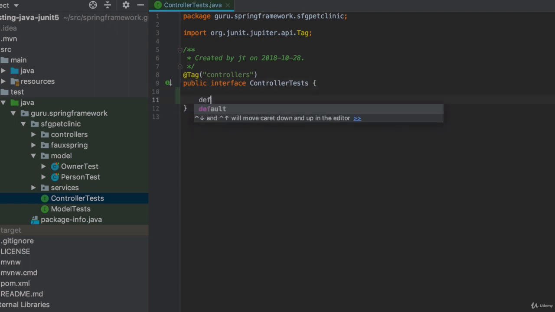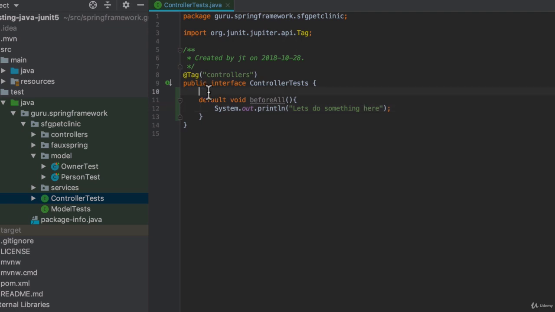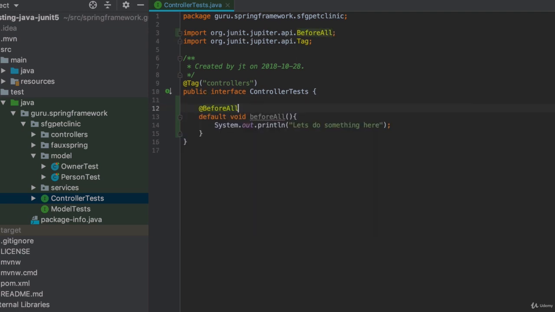If we do default void, and I'll use beforeAll, and I'm just going to do System.out. Now I'm going to annotate this with @BeforeAll. What I'm saying is I want this method to run before all. You tap into the JUnit lifecycle, so this is going to run before all test methods within a class.